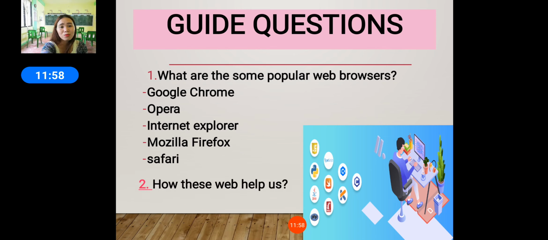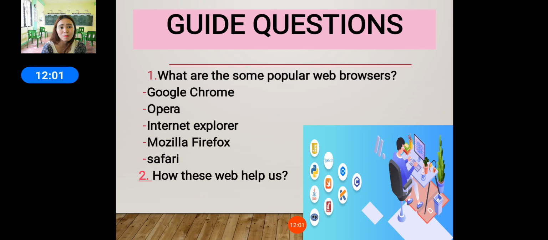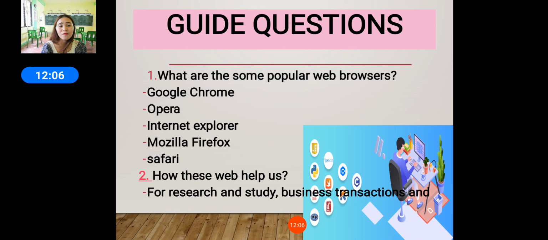Okay? So next one, how do these web browsers help us? For research and study, for business transactions, and to access information in the World Wide Web. So for research and study, this allows us to do research and also to study the different things or disciplines or information. Also for business transactions, for those who are having their online selling and also other businesses, and also to access information in the World Wide Web.